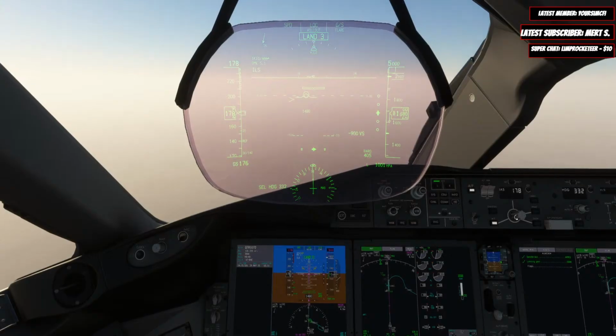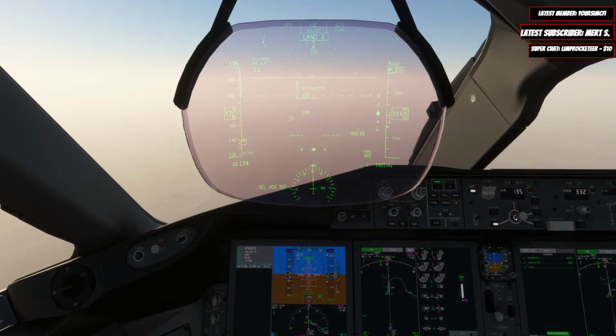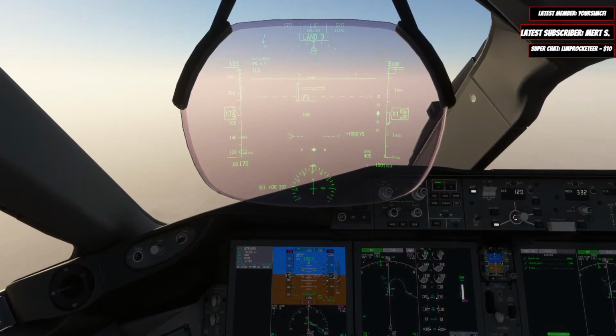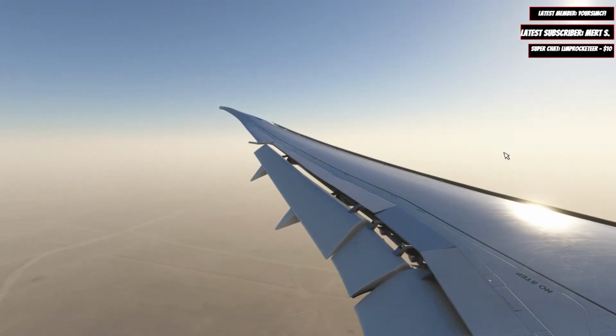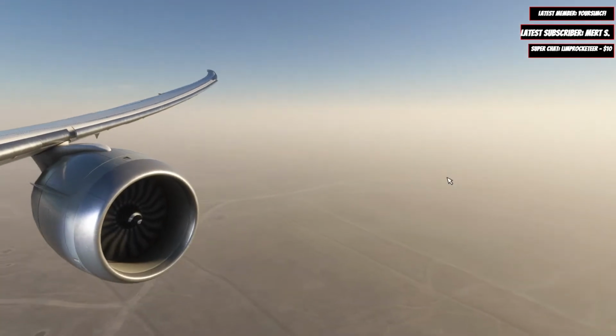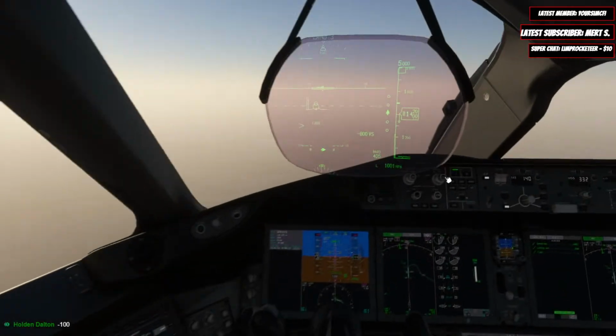All right, there's our 5-mile final. Let's go ahead and bug up our Vref speed, 140 knots. Go flaps to full. Actually, might have been a little early on that. We might have overspeeded just a touch. Oh, wait, shoot, there's 140. My bad. Looking very, very nice. Minus 100, Holden says.